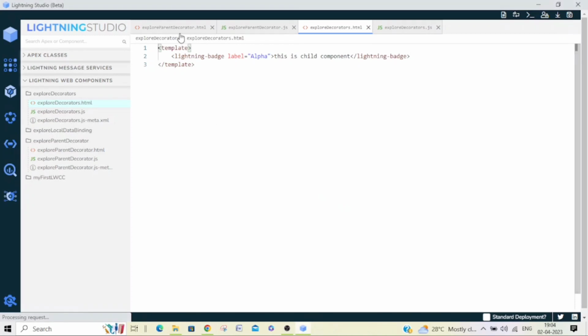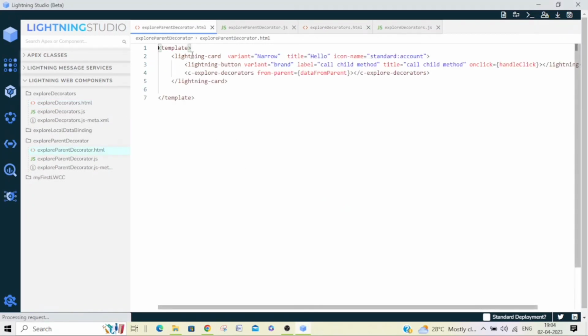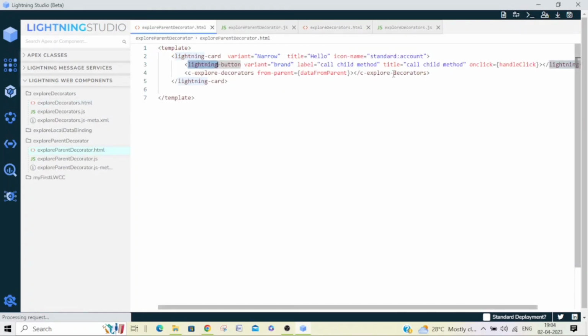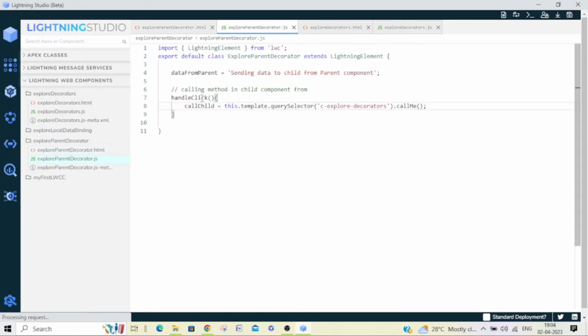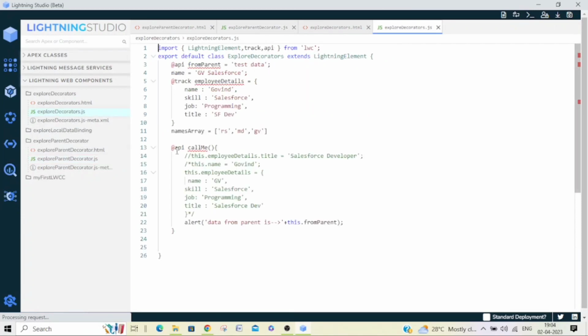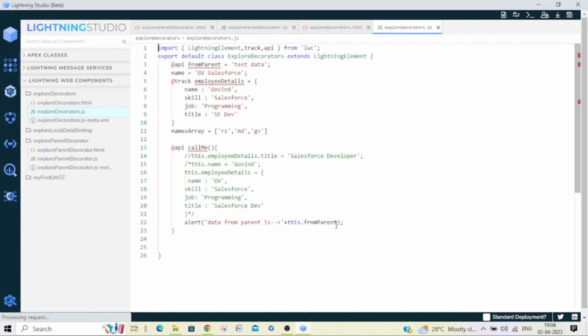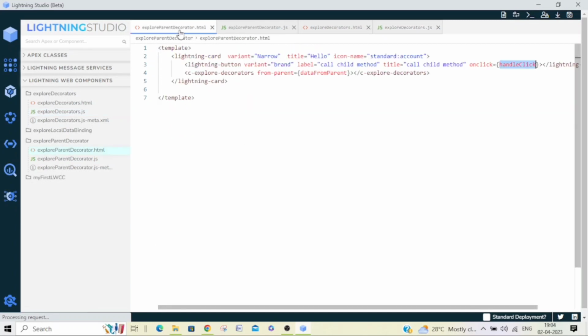If we see here in our parent component, we have a lightning card tag, a lightning button, and in that we have embedded the child component. In the child component markup, we have a simple lightning badge, and in the parent component handle click method, we are trying to invoke the call me method that is present in explore decorators. And if you go to explore decorators, it is trying to alert the data that we are sending from parent.